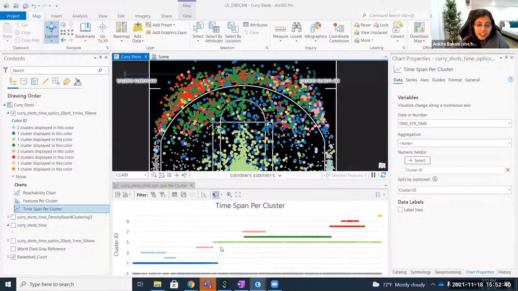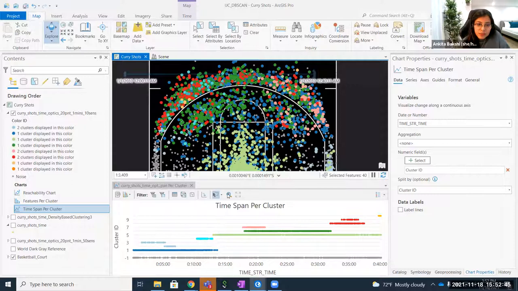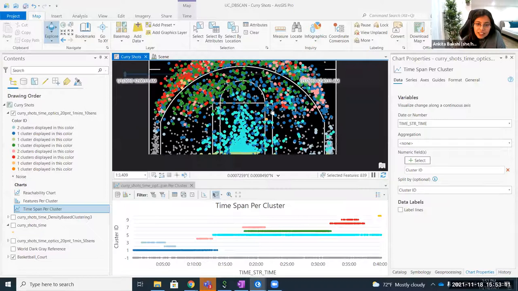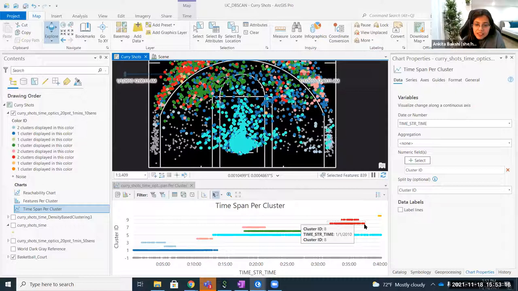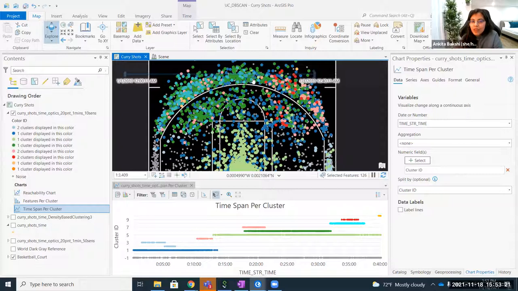So here I can see that, let's just select this pink cluster. It's over here, and it also marks the end of the first quarter. So you can see that at that time, Curry likes to make shots from three-pointer locations. And if you look at the second and the third quarter and this consistent cluster, you'll see that it's near the hoop. And then at the end of the game, Curry likes to make shots, again three-pointers, in stressful situations, trying to get those points in.